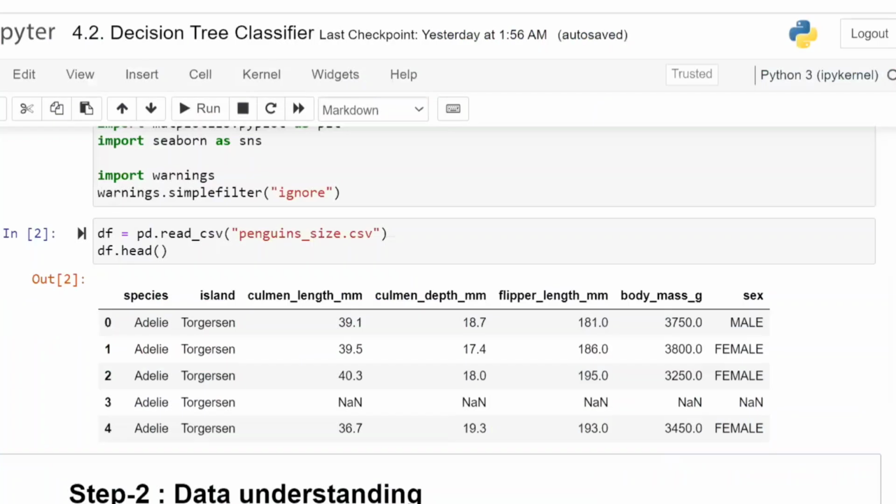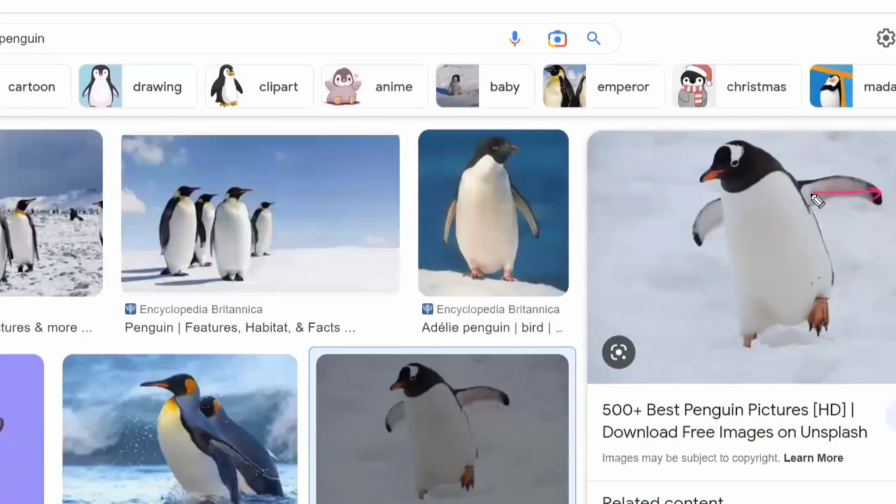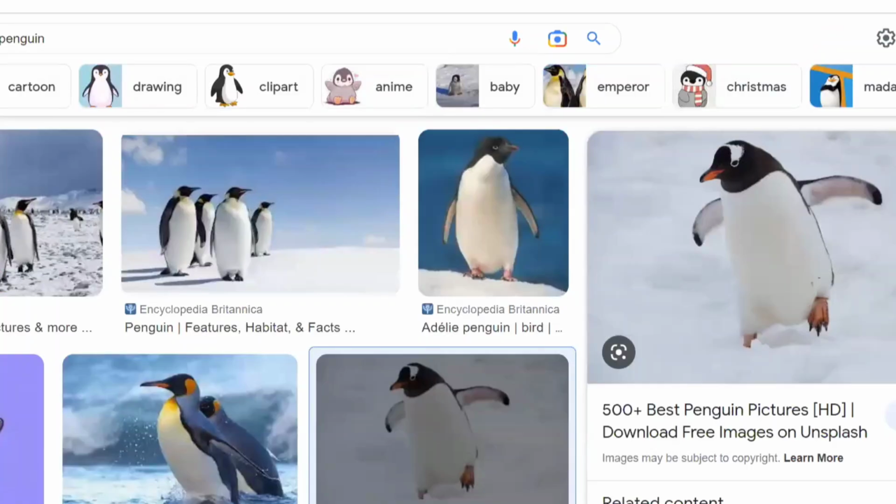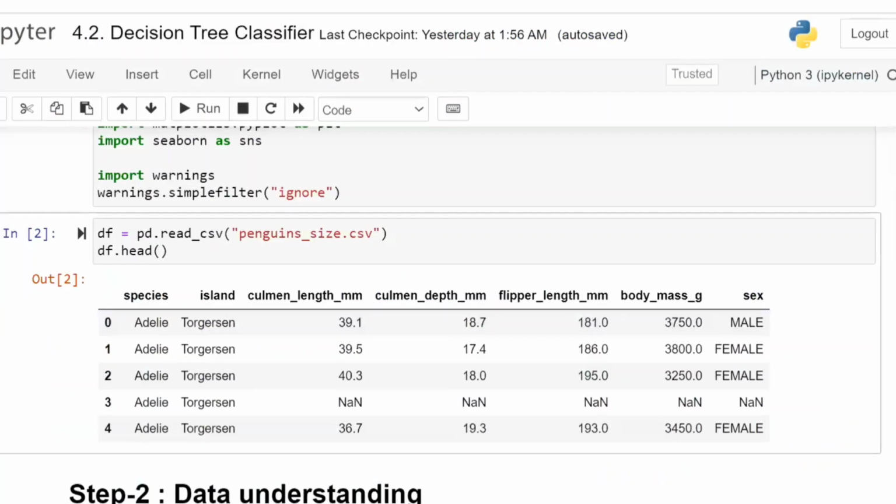Right. Next one is flipper length. Flipper means whatever this one. This is called flipper length. Okay. This is called culmen length and this is called flipper length and this is called culmen depth. And along with that, we are having the body mass. So the weight of the penguin. And finally, gender, whether it is a male gender or female gender, right? This is the data set.